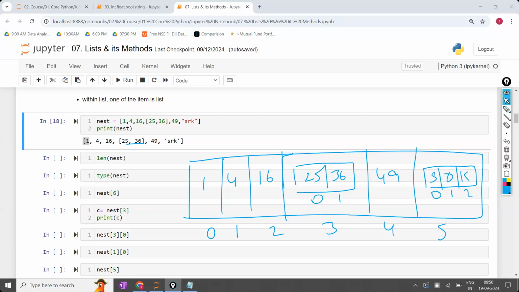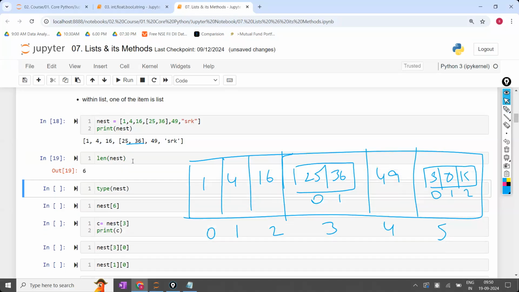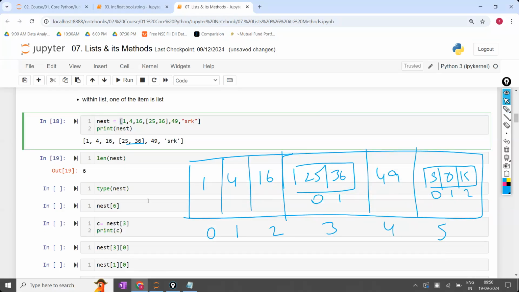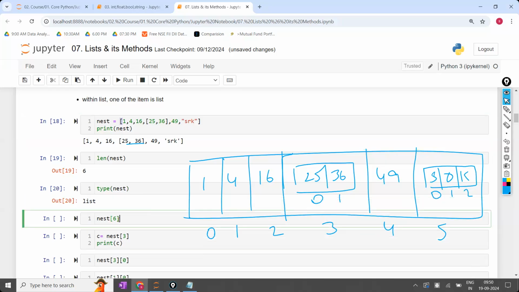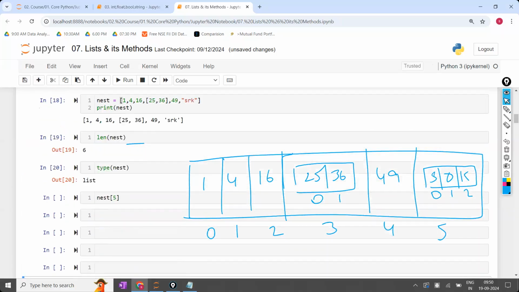And now, total how many items are there? If I ask total how many items overall, there are 6 items. And this one is called list type, because the main bracket is a square bracket. Main one is square bracket means it is called list type. Now, if you ask indexing, next of 5, what is in the next of 5? What is there inside the next of 5? Next means this one, overall is called next. In that, inside 5, what is there? With respect to SRK. So here index numbers 0, 1, 2, 3, 4, 5.